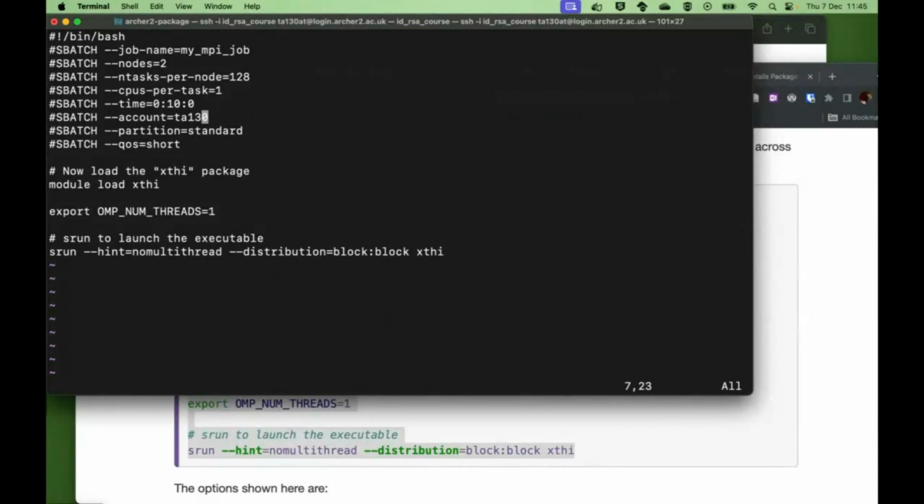Okay, so I've changed that. I'm still going to use 2 nodes, 128 MPI processes per node, no threading, so just 1 for that. It's going into standard partition, standard memory nodes, and it's going to the short QoS, so things will run quickly, and we're going to try and run XT-high.